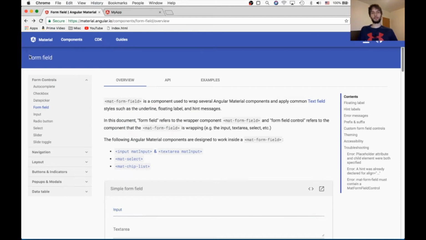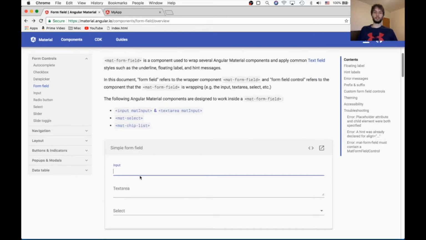I'm going to be showing you how the mat form field works today. So that'll include basic error messages as well as some other cool things you can do with the form fields. So let's get started.